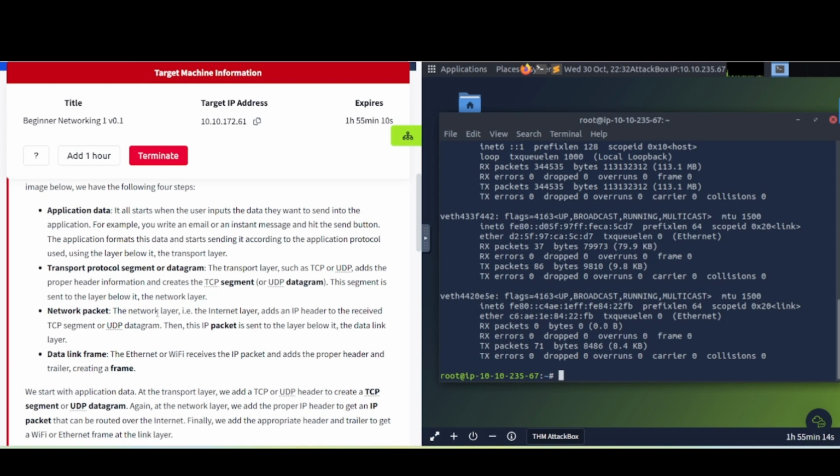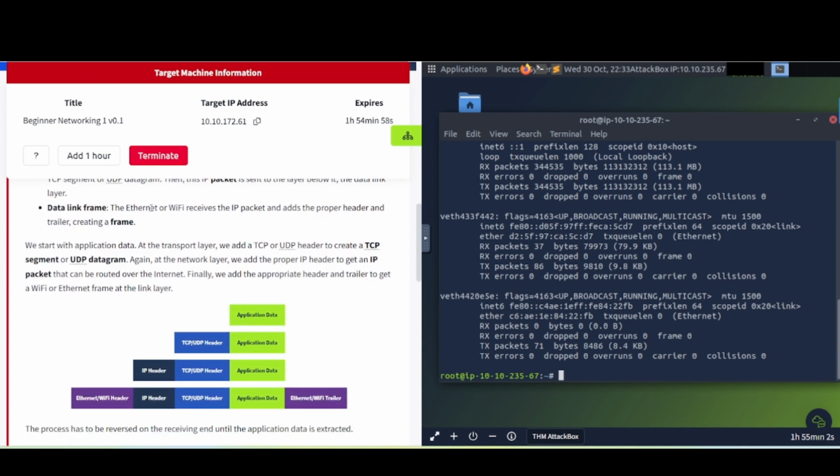Network packet. The network layer, i.e. the internet layer, adds an IP header to the received TCP segment or UDP datagram. Then this IP packet is sent to the layer below it, the data link layer. Data link frame. The Ethernet or Wi-Fi receives the IP packet and adds the proper header and trailer, creating a frame.